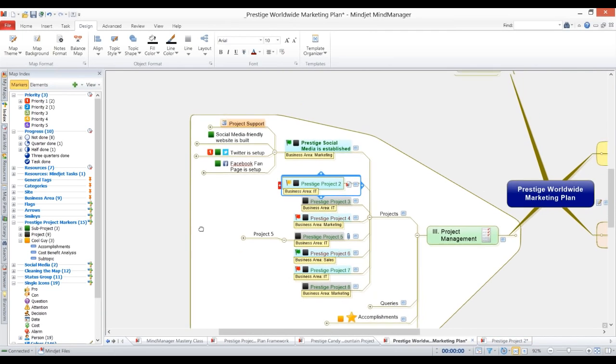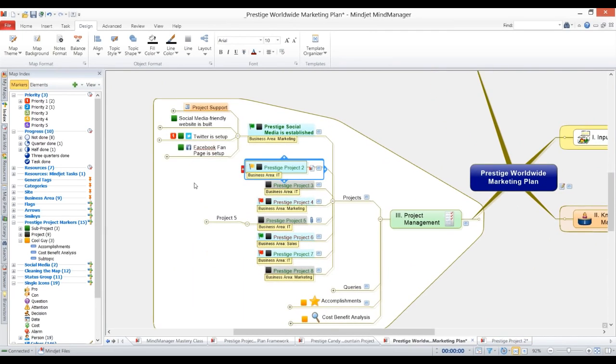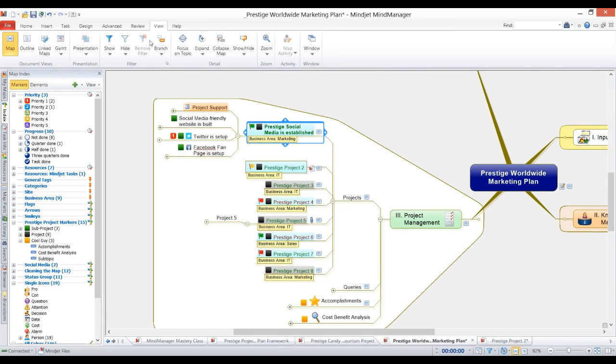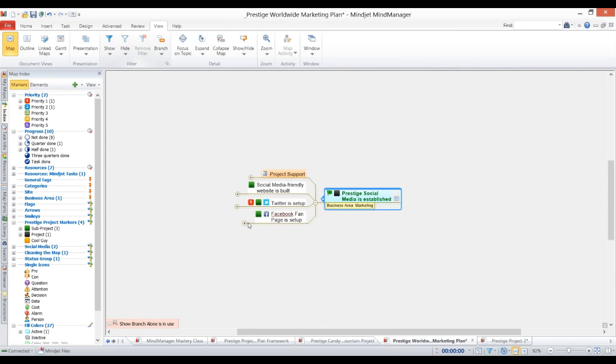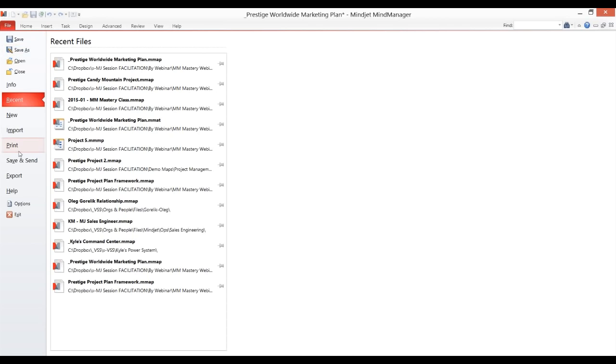Now, on the other hand, maybe it's just a large map and you just want to print a certain portion of it. It goes back to that kind of WYSIWYG effect to MindManager when you're filtering and when you're printing. If I just hit F4 on this topic right here, or again go to View and say Branch and Show Branch Alone, and then I go to File, Print.